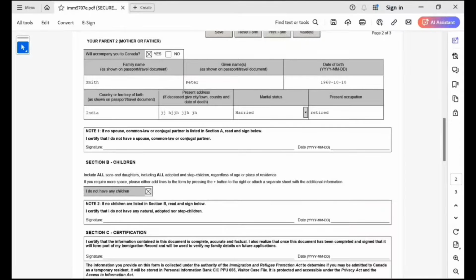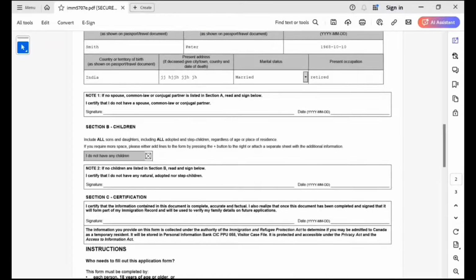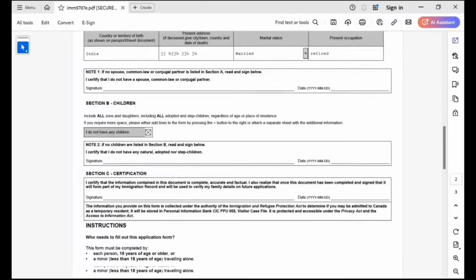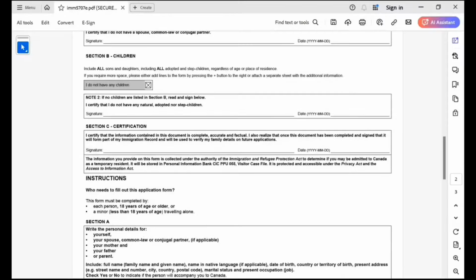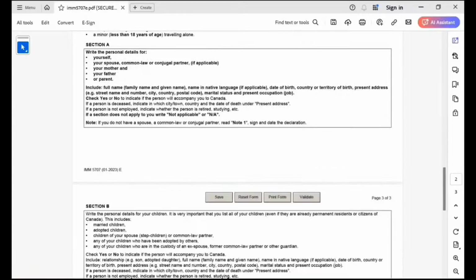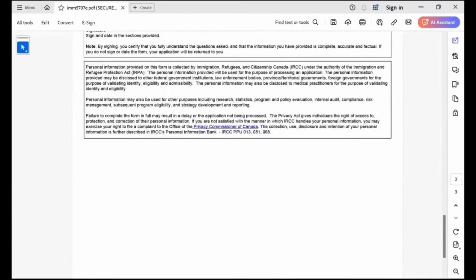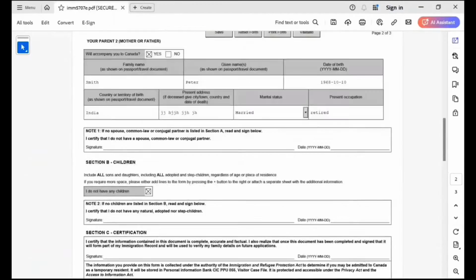Section B. She does not have children, so none listed, then sign below. So she's going to sign, as per your case, the certification. Okay, that's correct. You can read these instructions and then this form can be uploaded.